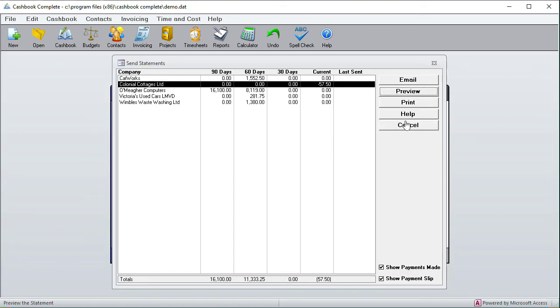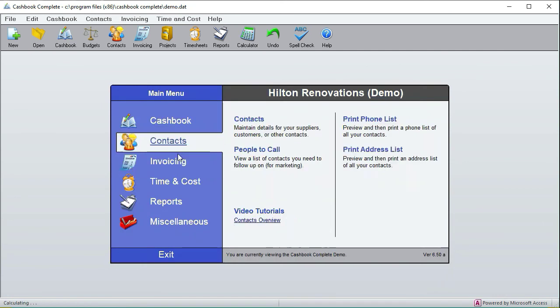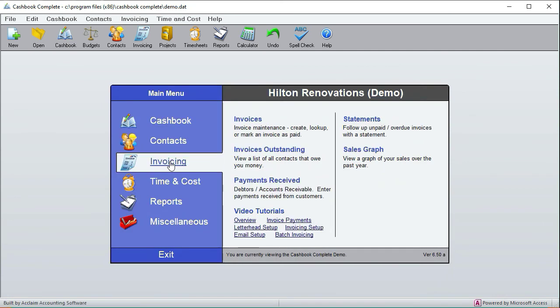Then next time you have an invoice for Colonial Cottages and you send it and you email it or print it, then it'll ask you if you want to use that credit as a part payment for the invoice, and then you say yes, I do, and then you also send a statement to the customer, and then the customer will see that it's part paid.